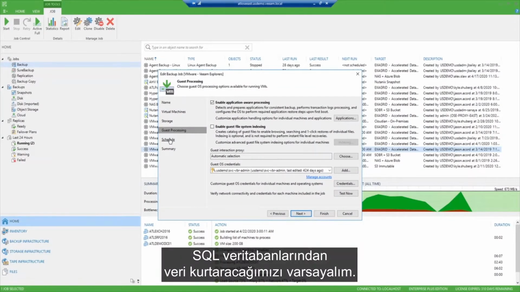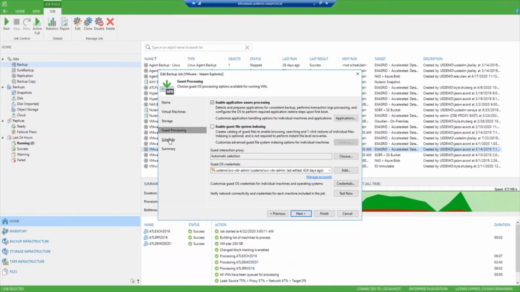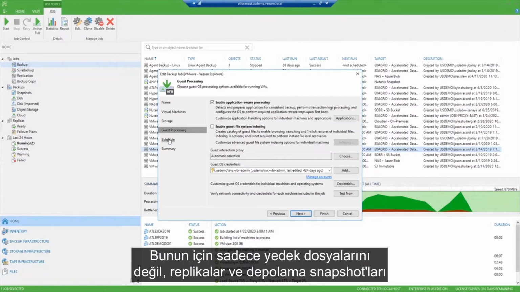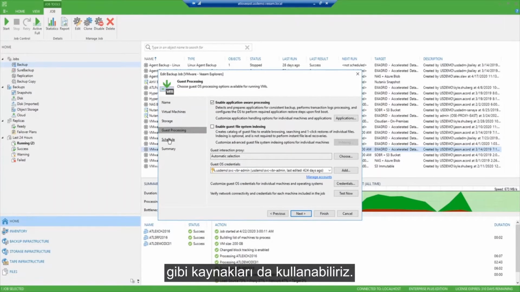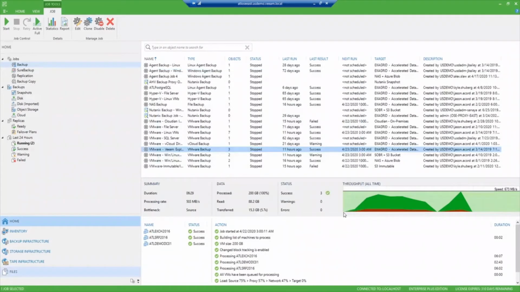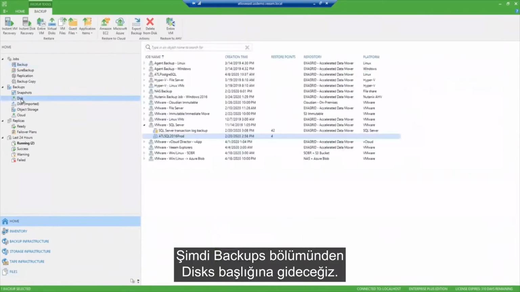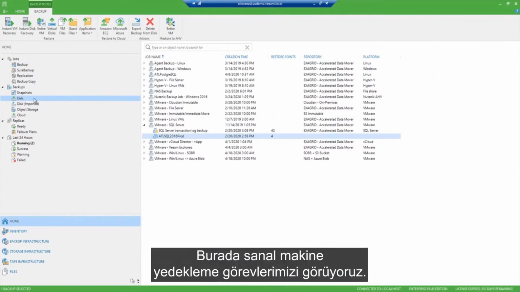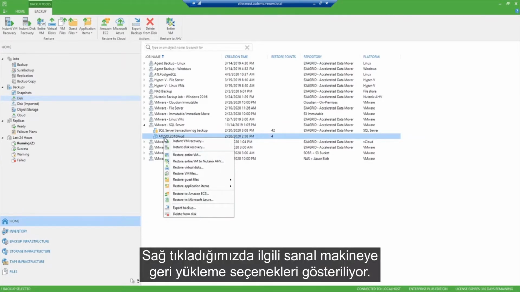Let's say we need to recover data from those SQL databases. We can leverage not only the backup files, but other sources such as replicas and storage snapshots. But for this example, we'll leverage a backup file. So if I cancel out of here, all we have to do is visit the Disk section under our backups, and we'll see our virtual machine backup jobs, in which we can right click, and it presents the restore options that are relevant to that virtual machine.